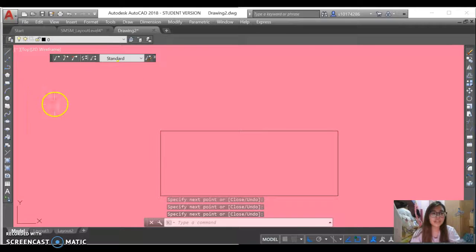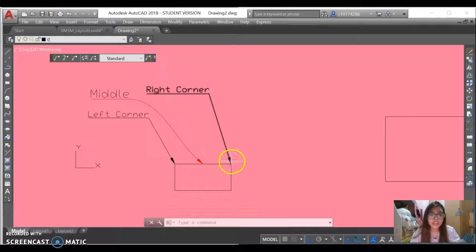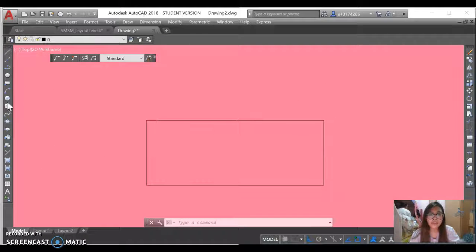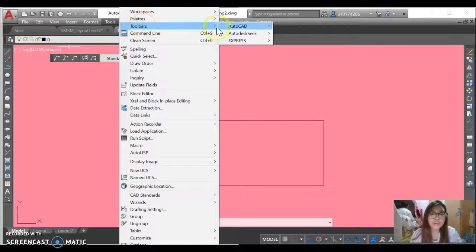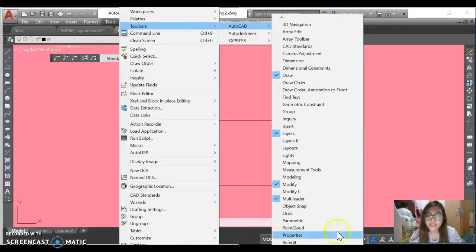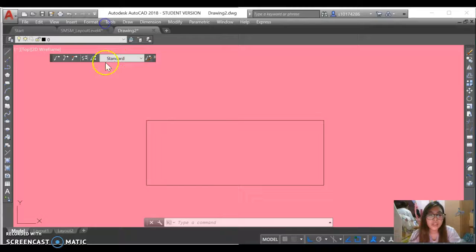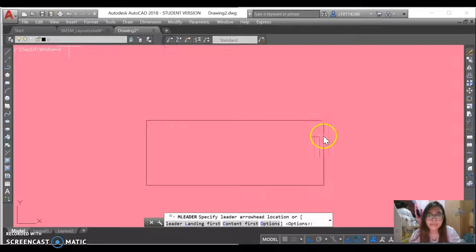What Multileader does is to actually create arrows and words at the same time. So, how do we do this? First, click Tools, Toolbars, AutoCAD, and find Multileader. Once you have selected that, you will see this toolbar pop up. What you do is add here. So how do you add a Multileader? First, click on this button.